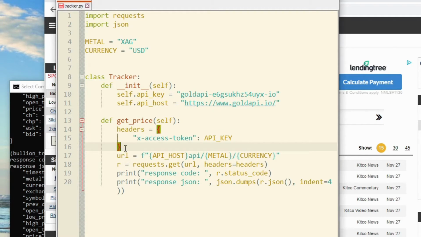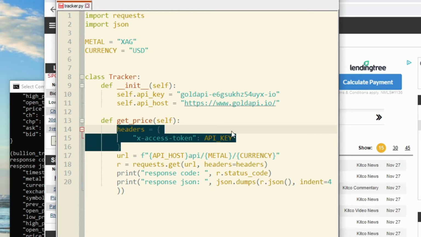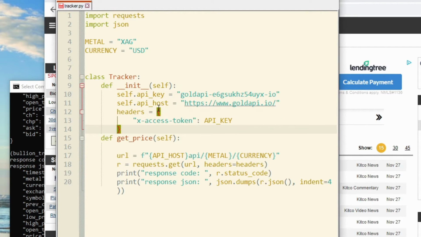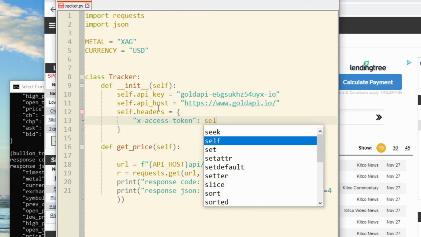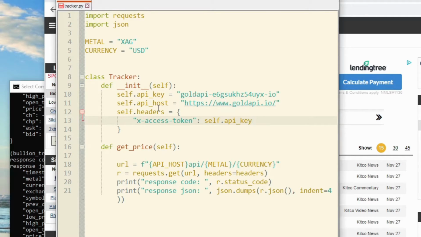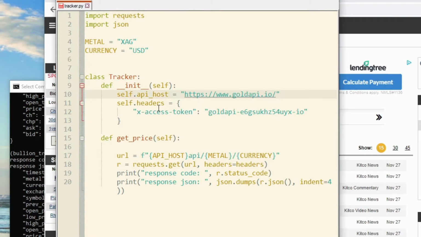Now we know that the headers will never change, doesn't matter what the metal is, so we can move the header into the constructor too. So rename this to self.headers and then fix this so that it's self.api_key. And in fact, we know that the API key won't really be used outside of the headers, so we can delete this and just pass this directly into the headers dictionary. So that looks a bit better.